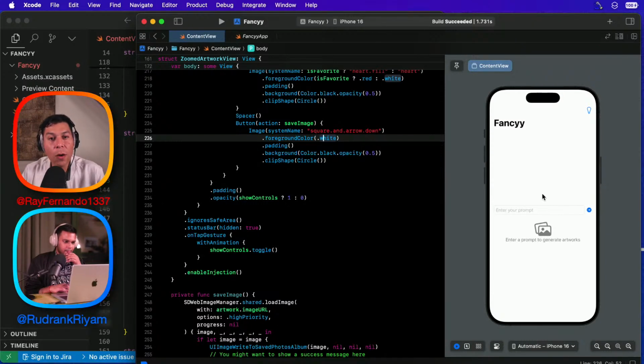Oh, can we speak the prompt? We can. Do you want to use the Whisper model for this, or just use the normal dictation? I guess normal. Which one's easier? Of course, the SF speech recognizer.